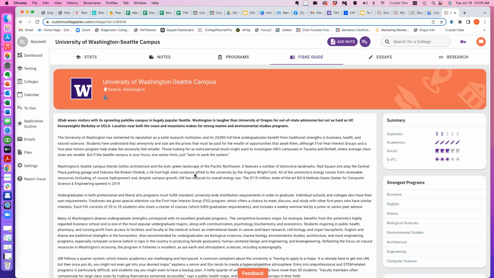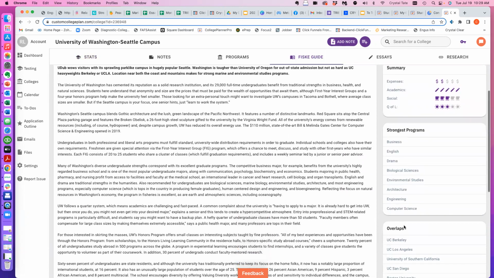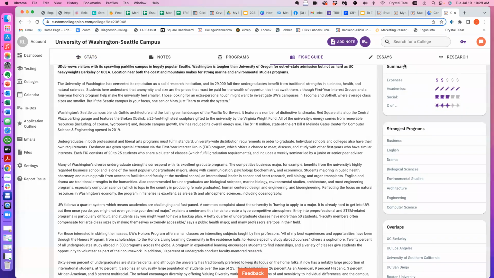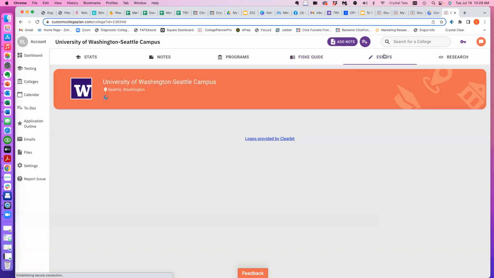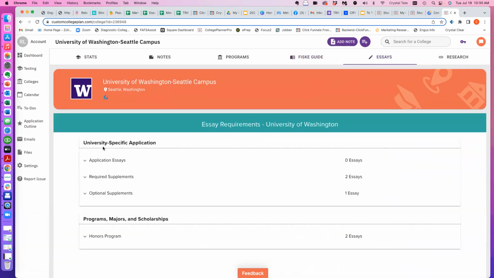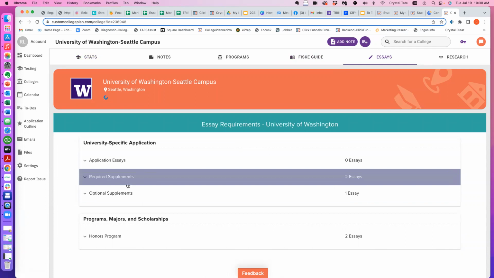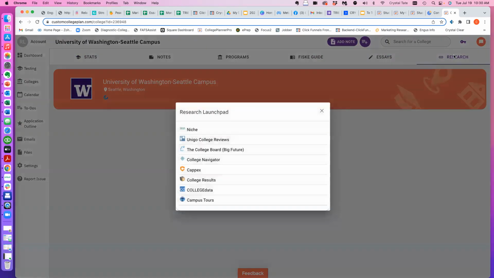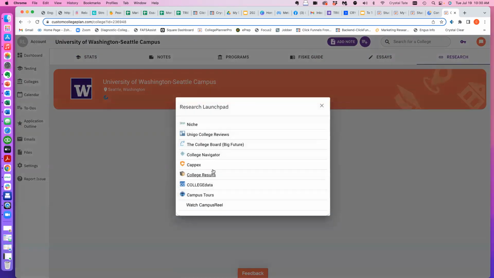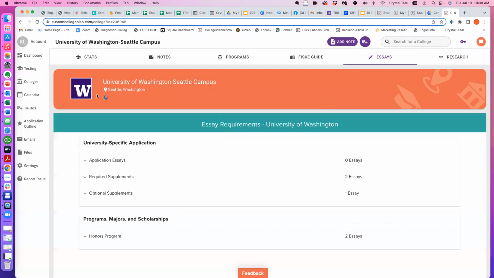You're also going to be able to view the FIS guide, which is a really great place to get some unbiased information about a university, as well as seeing their strongest programs and universities that they overlap with. Everybody will also have an essays tab, so you will be able to see what essays are going to be required for your universities, and a research tab, so you can dive deeper in regards to data and statistics or campus tours and that sort of thing to learn more about the university.